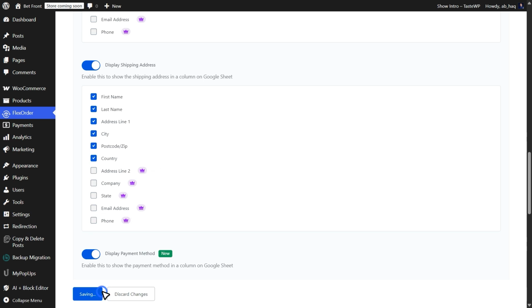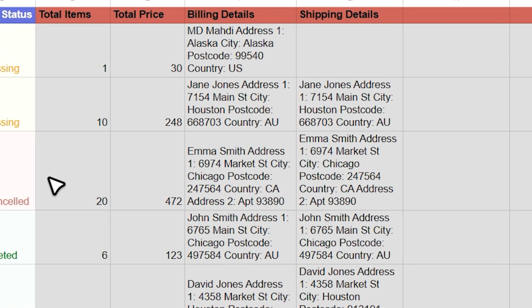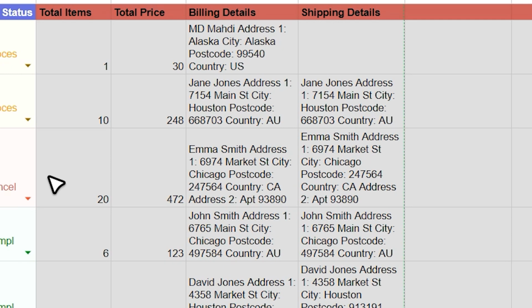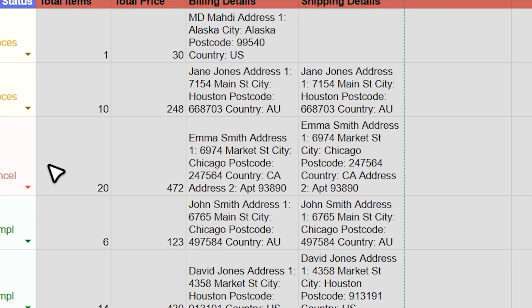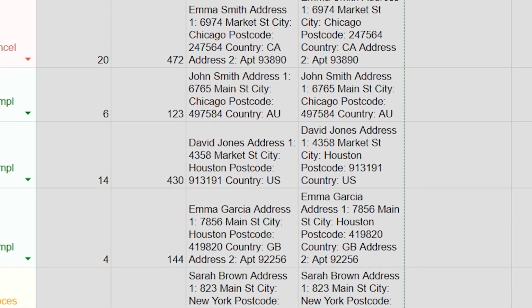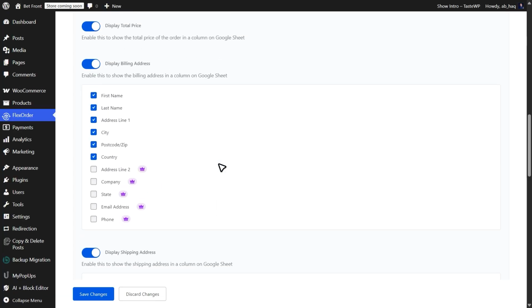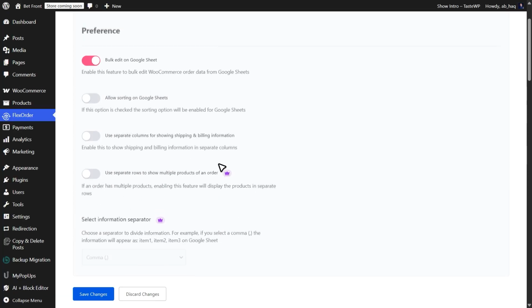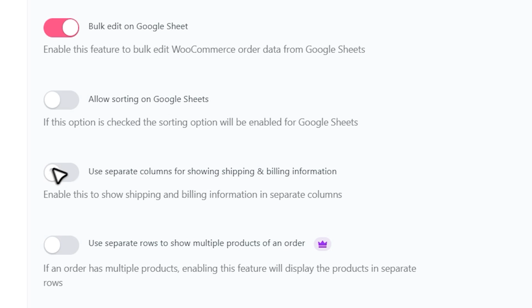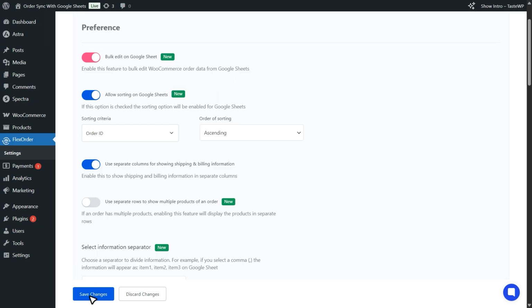Save your changes and go back to your Google Sheet. You can see the addresses are now gathered up in a cell. But if you want this in a more organized way, go back to Settings, scroll back up a little, and look for the option that says Use separate columns for showing shipping and billing information. Enable this and save your changes.